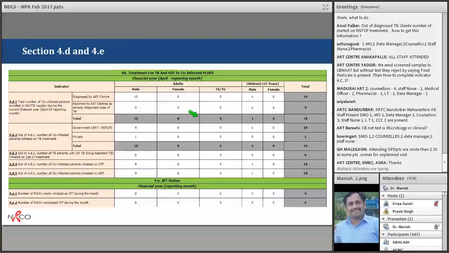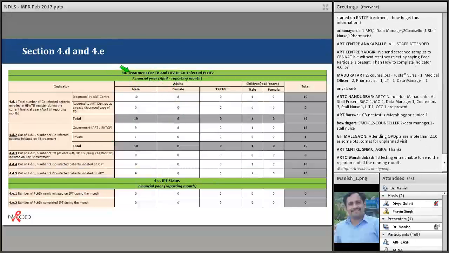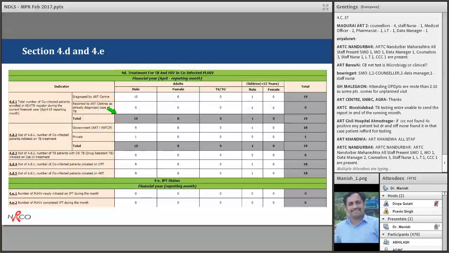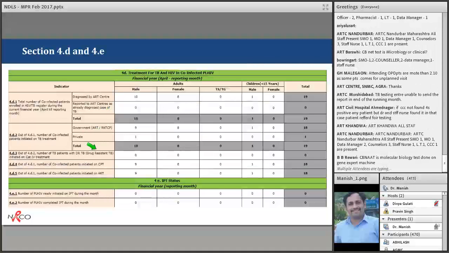So this is the next section for TB, and it tells you about treatment for TB and HIV co-infected patients, and this is for the financial year, again from April to the reporting month. Again, the training for this has been done, so I'm not going to go into much detail, but you can write in your specific queries regarding this.